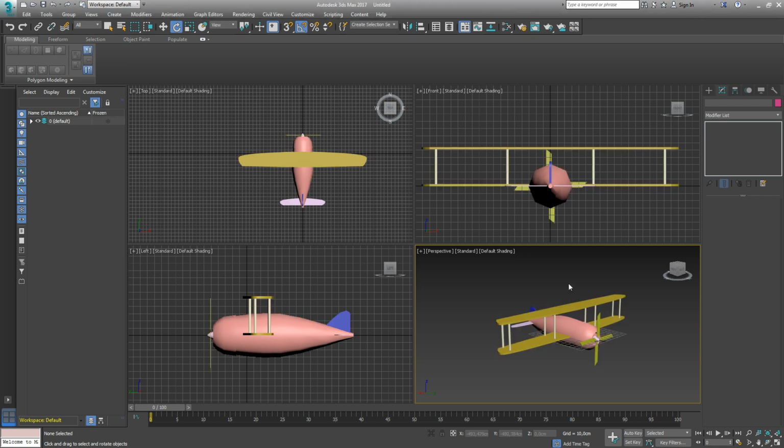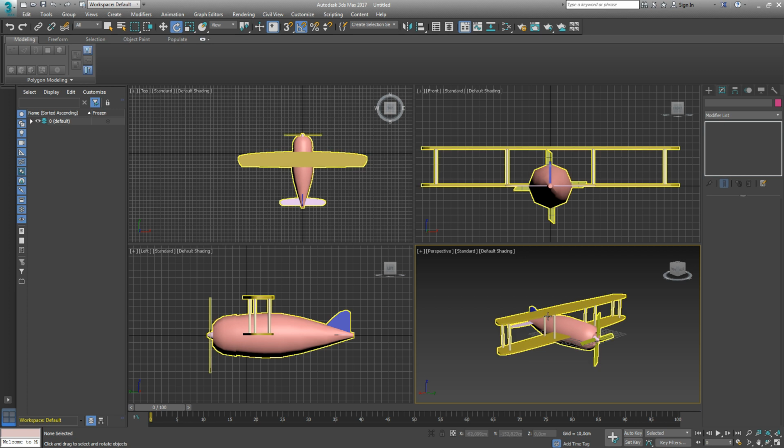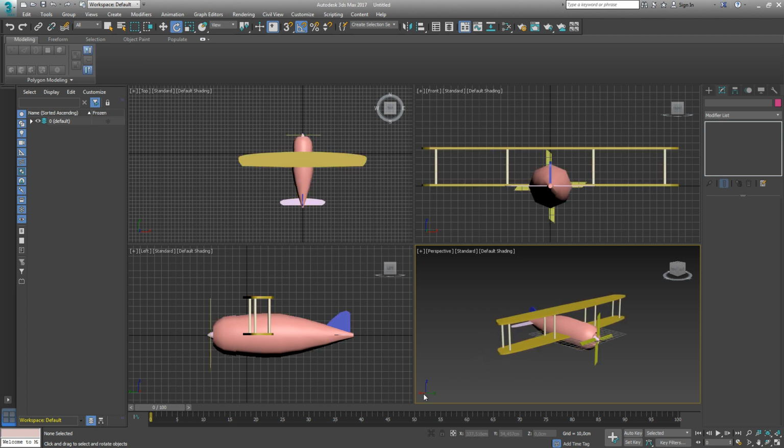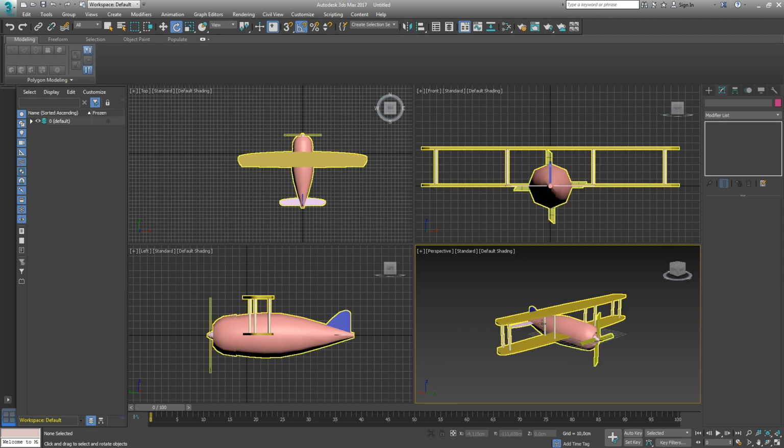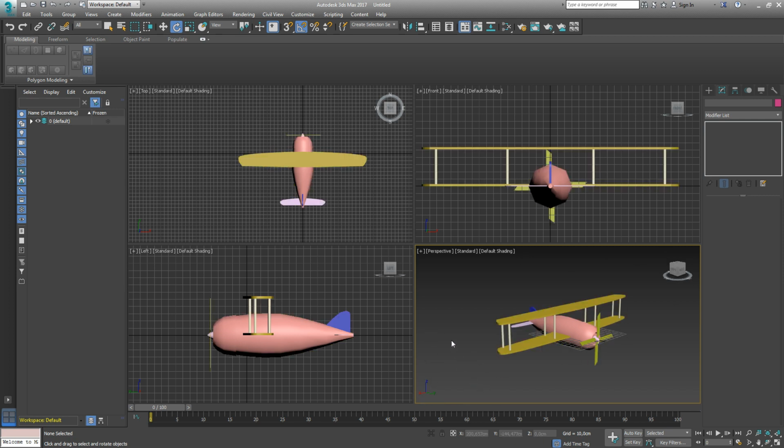Since, as you can see, in the coordinate system the z-axis in this case is looking up instead of looking forward, or in this case back, there's a conversion between the y-axis, which is going to be switched for the z-axis, and vice versa. So once again, the z-axis in 3ds Max is looking up instead of looking forward.